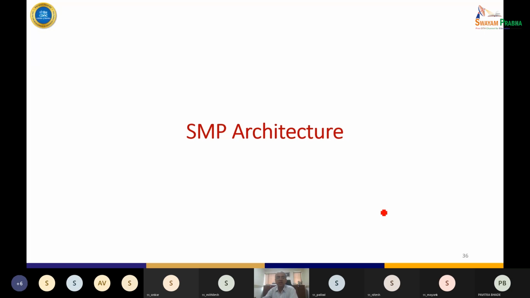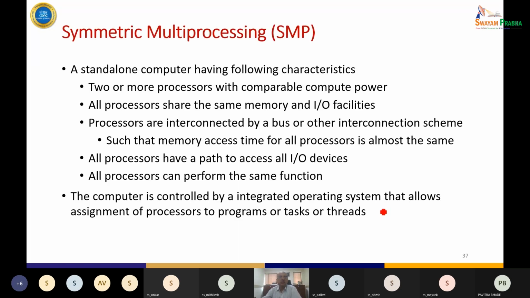First, let's look at the SMP architecture. So it's a standalone computer, a box. It will be a box, a server, having the following characteristics: two or more processors with comparable compute power. Let us take a box having two Xeon processors, each running at 2.5 gigahertz. Comparable means that it is not that one is slow and the other is fast. That is not the case.